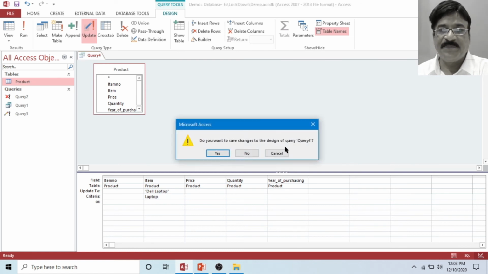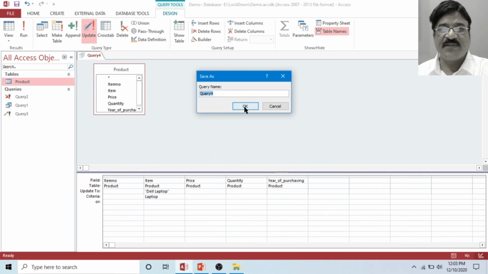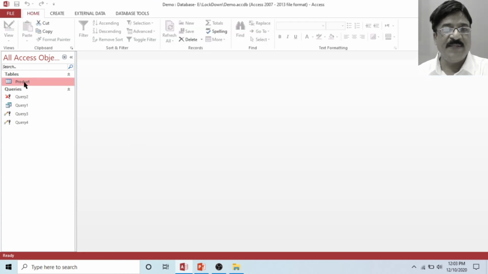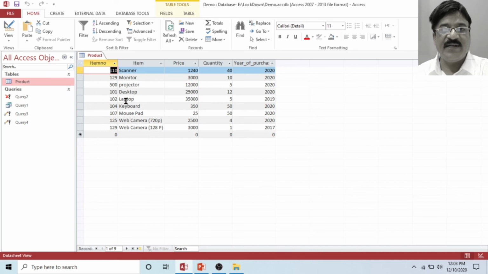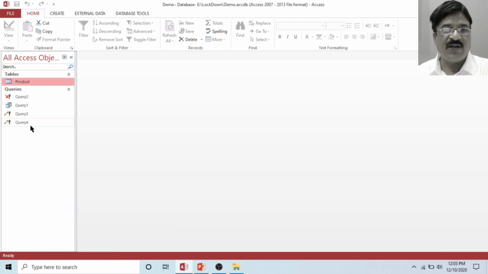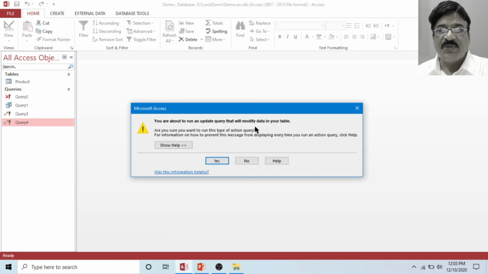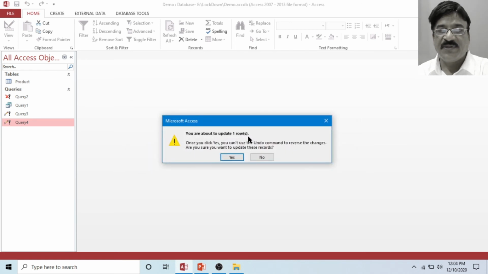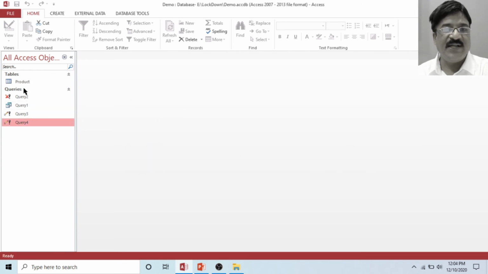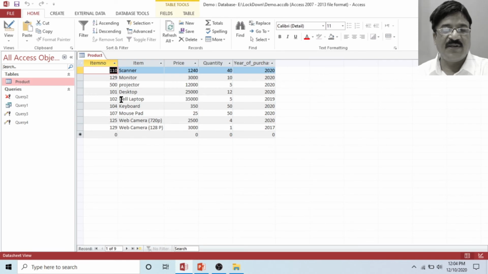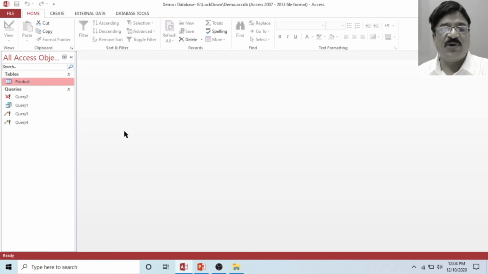So let's check it. Would you like to save? Yes. Specify the name of the query 4 only. Before running the query, first of all, view the table. The entry is laptop only. And now fire it. So you are going to update? Yes. You are going to update one record? Yes. Let's check it. Laptop has now been replaced with Dell laptop. So that is how you can work with the update query. And now finally we will see how to work with the append query.